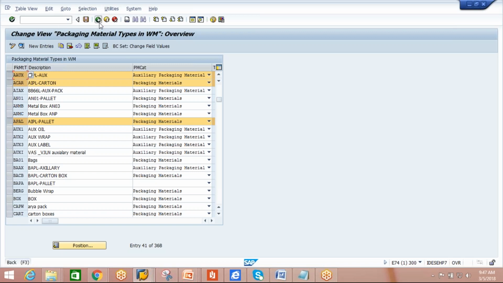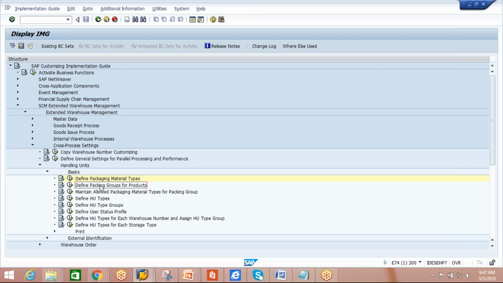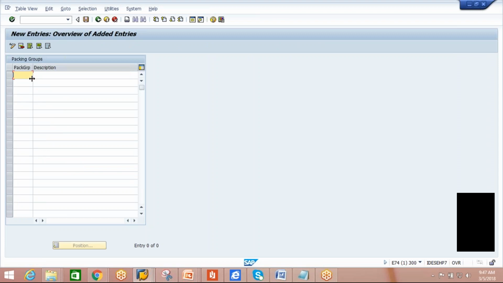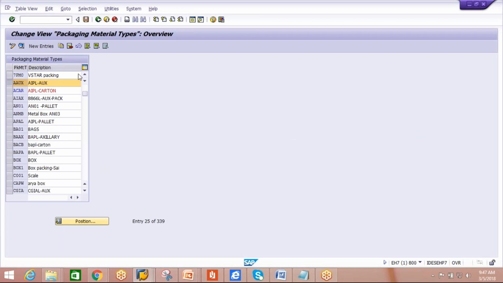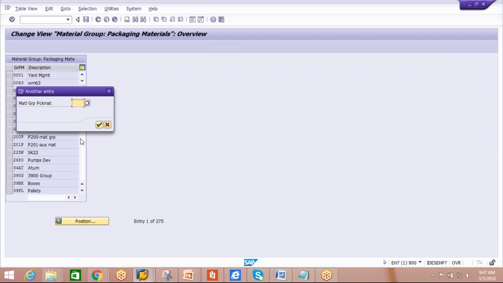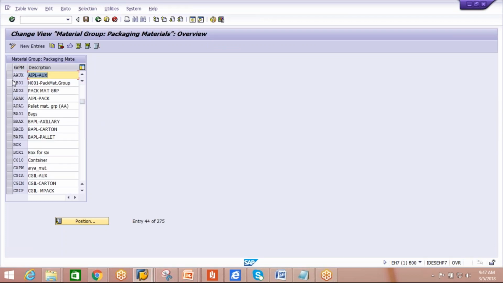Now, defining packaging groups for products. Just now, material groups for packaging materials. The same is represented here: packaging groups for products. Come to here, new entries. There we maintain a pack. We open that. This one. These two.